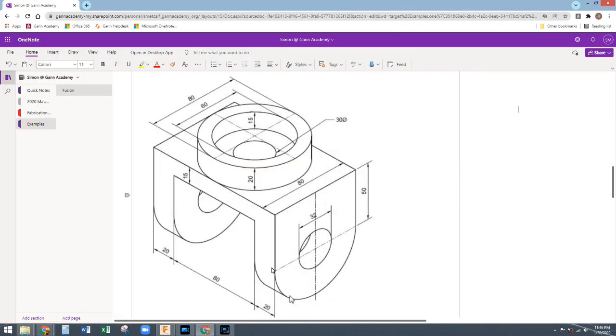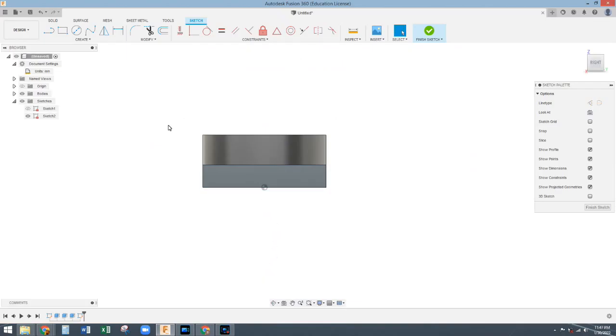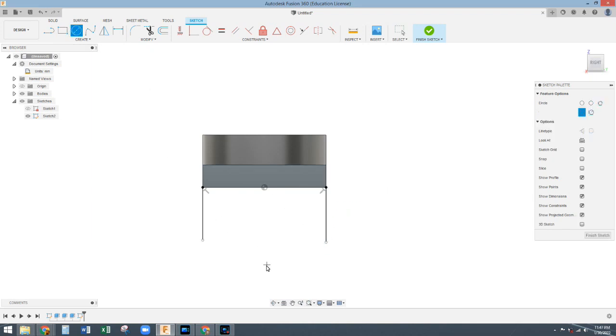And a trick here is you can see there's no edge shown on this drawing between this flat surface here and this curved surface down here. That means that the curved surface is tangent to the flat surface and they flow perfectly into one another. So I'm going to take my line tool and draw a line down. I'm going to draw another line down. Then I'm going to take my circle tool and draw a big circle, and I'll draw a smaller circle inside of it.